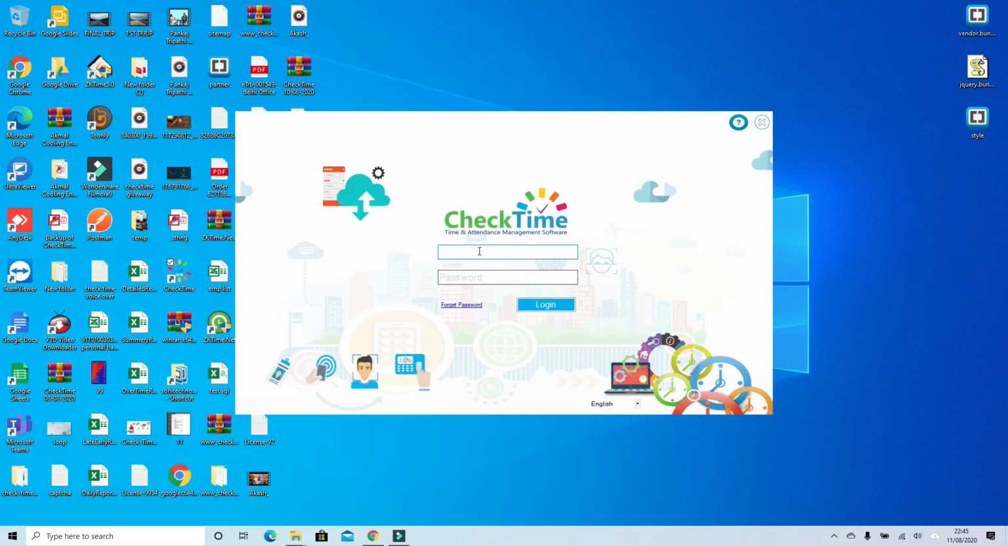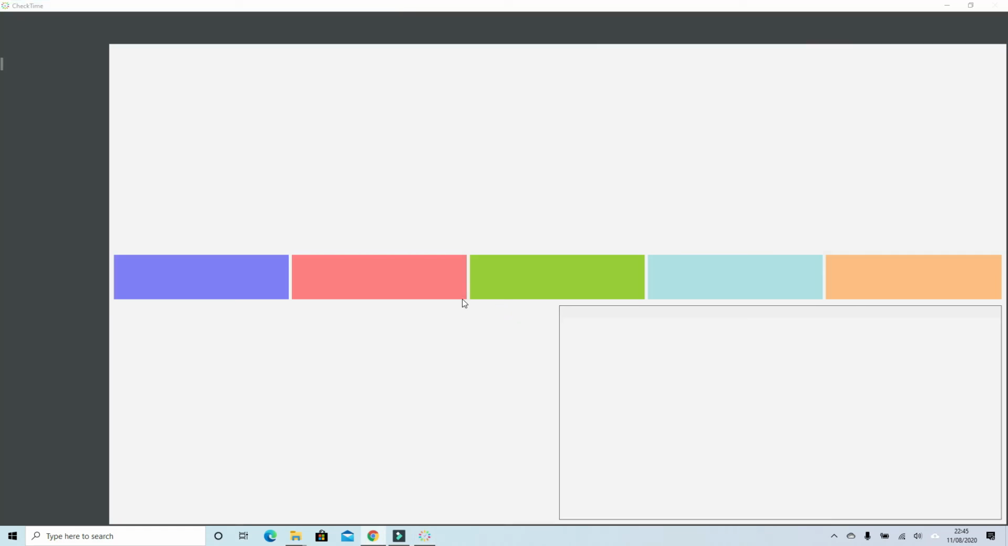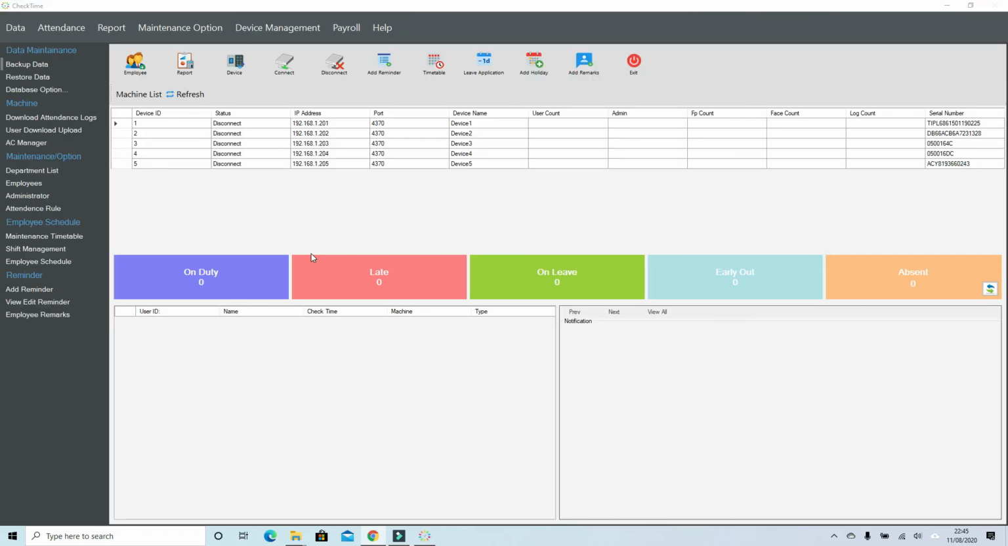Now system is ready to first login. By default login is admin and admin. Login. So system will start the complete software.